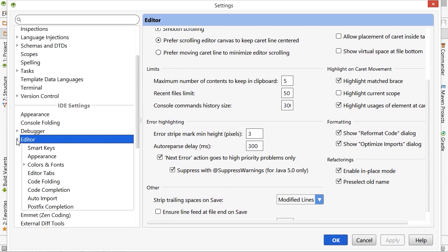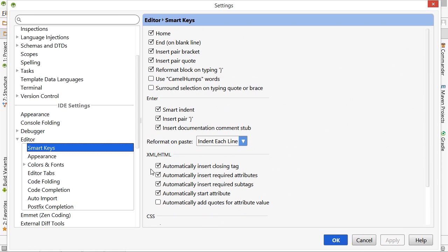If we expand the editor, we have a Smart Keys section. You'll need to review this at your own pace, but it gives you control of how the Smart Keys work and matching and so forth.